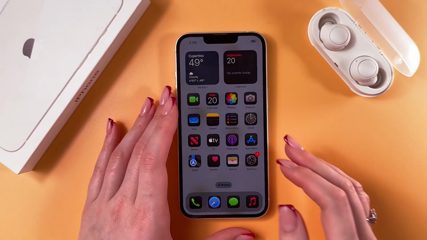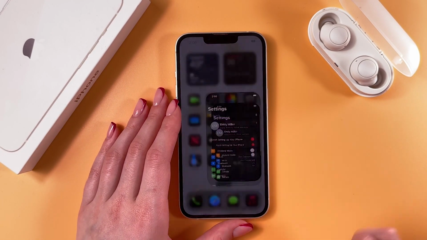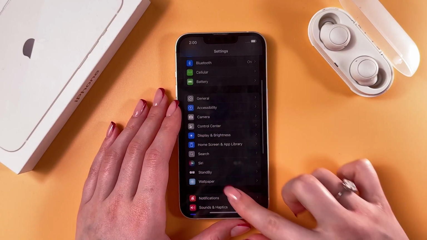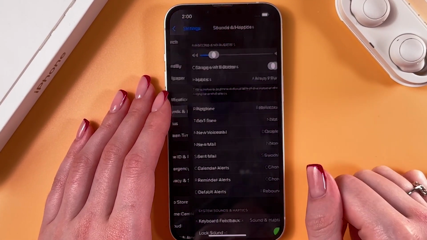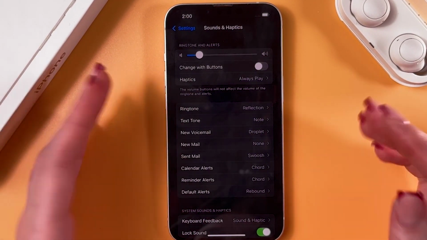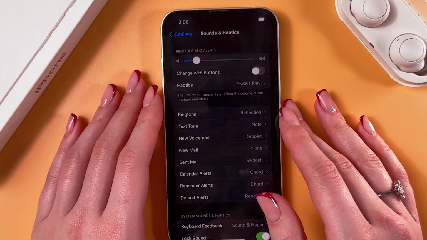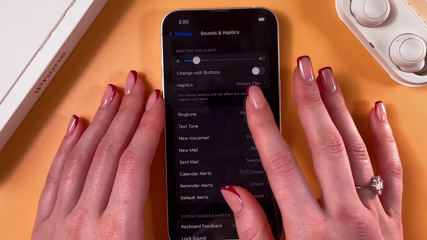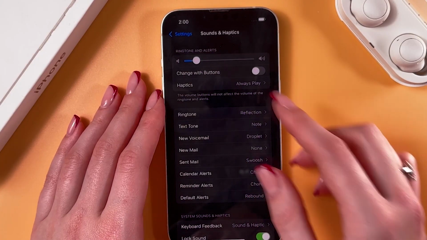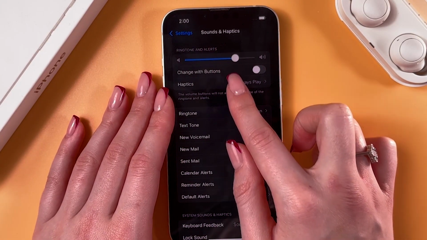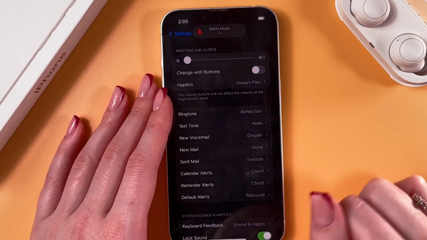Hi, to manage sound settings on the iPhone 13, we will need to open settings on our phone. Here, scroll a bit to go into sounds and haptics, and after that, we can change some settings. For example, the first thing we can change is volume for ringtone and alerts. And for that, drag the slider right or left like that.